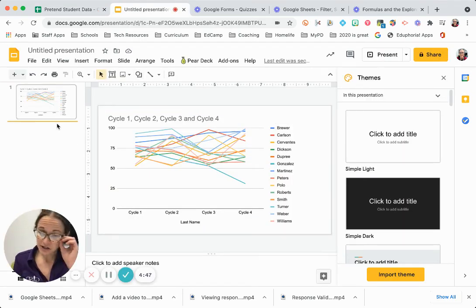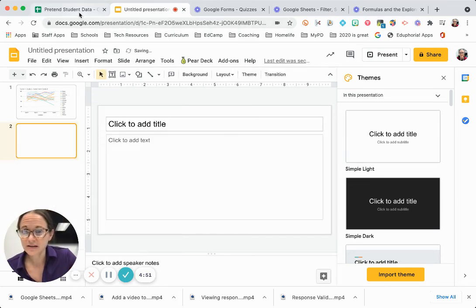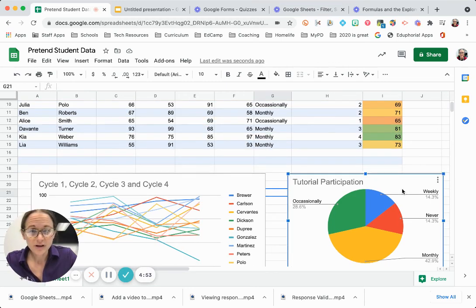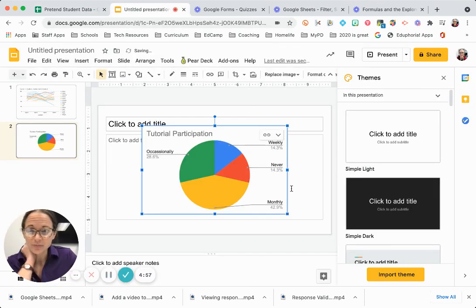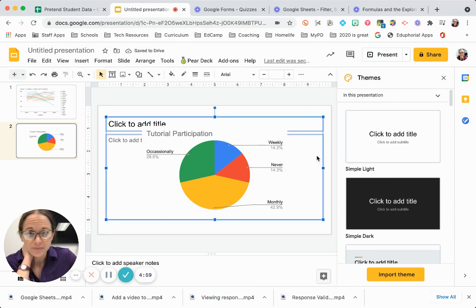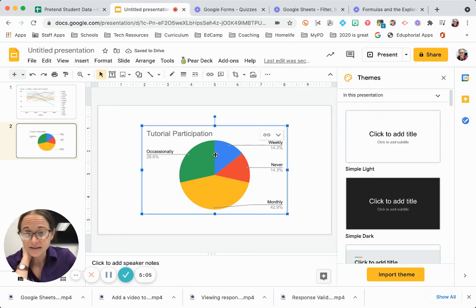And I could put as many charts as I want in these slides. So I could do a new slide, and I could get one of my other charts. And now I have a nice little presentation here that I can share with my PLC, and maybe we'll use it to organize our data throughout the year. Again, these slides will automatically update whenever we update our sheet here. My students, there we go.